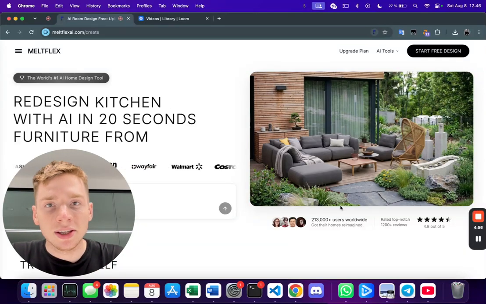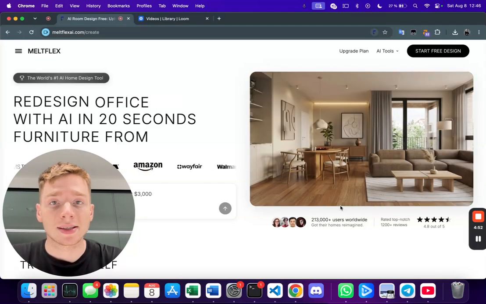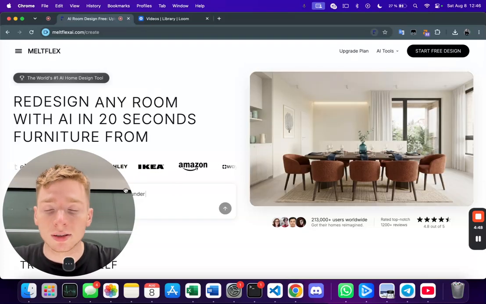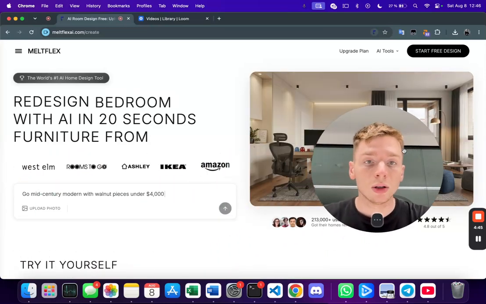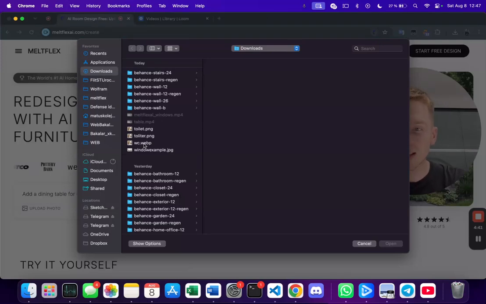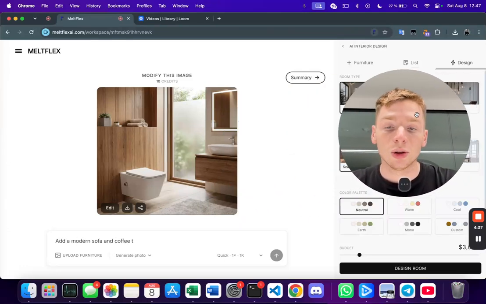This is a platform for interior designers as well as architects or anybody who just wants to design their own space. Imagine the situation: you have a toilet space which you're not satisfied with the look of and you want to change it. All you have to do is upload a photo of your toilet space inside Meltflex. Yeah, this looks a bit more ridiculous, but it is what it is. And all you have to do is stylize the toilet.